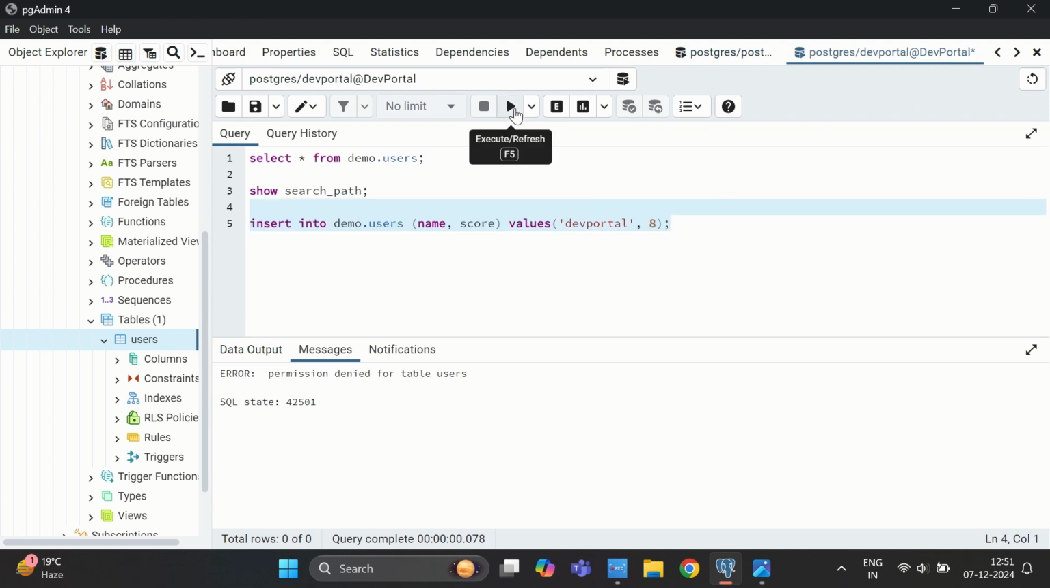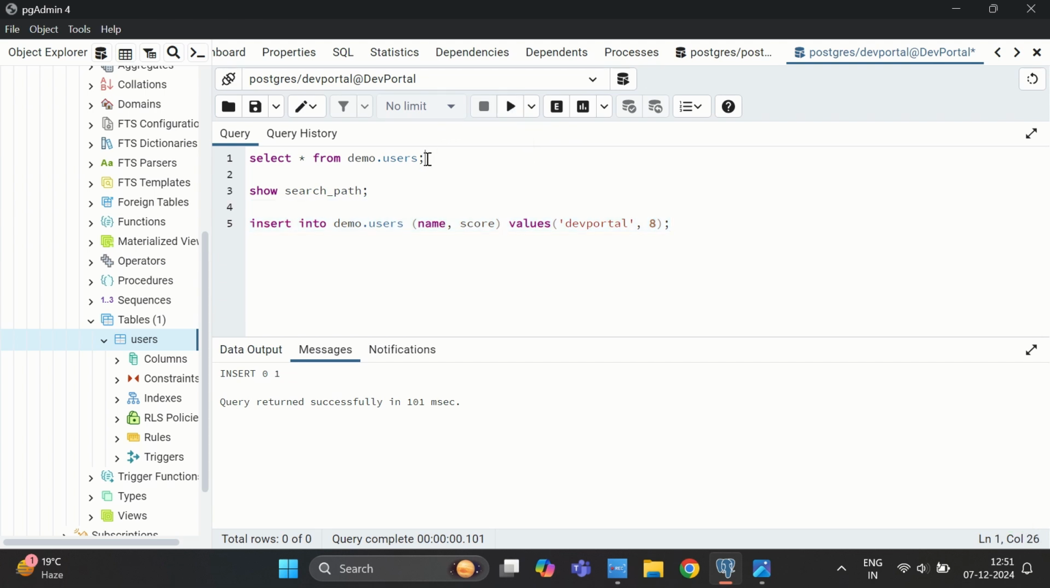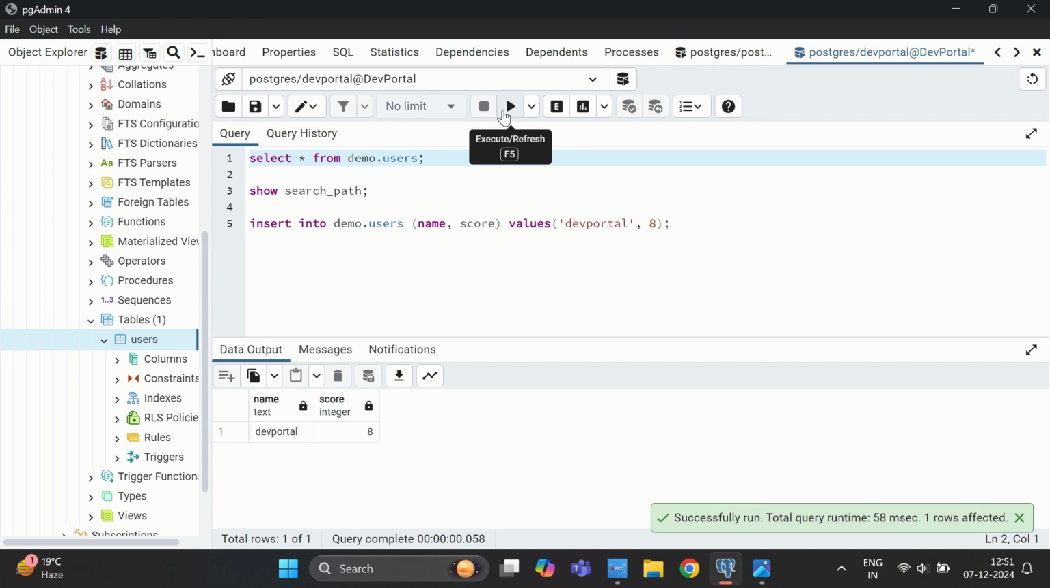Now if I try to run this query, you can see data got inserted, and if I run this select statement now, you can see data is also coming. So we have seen how we can update the privileges for the user.